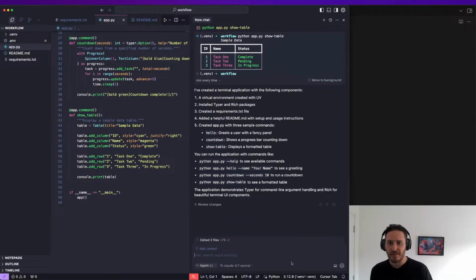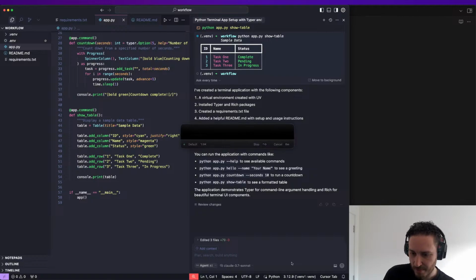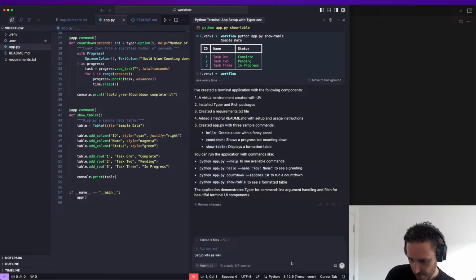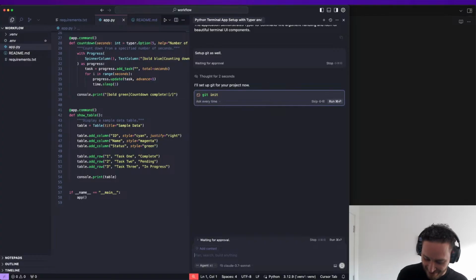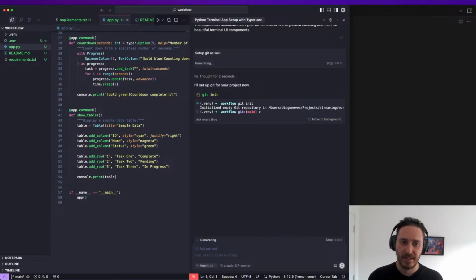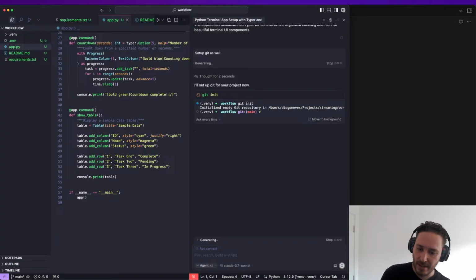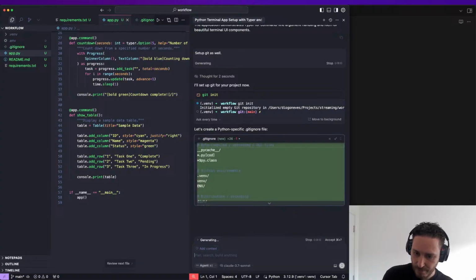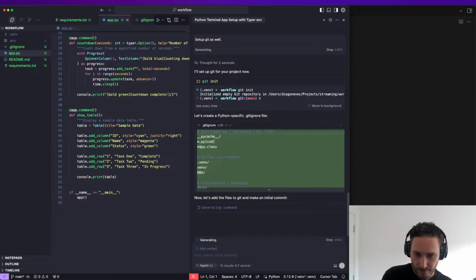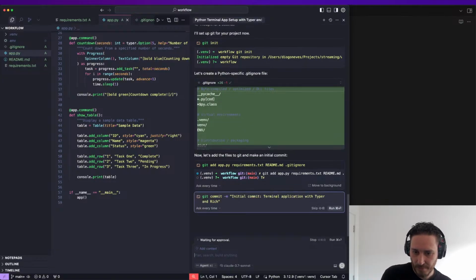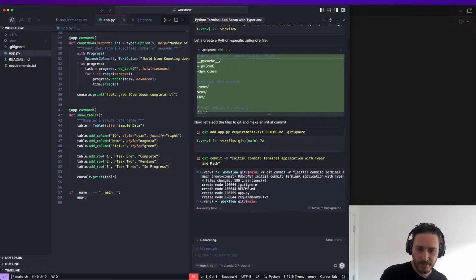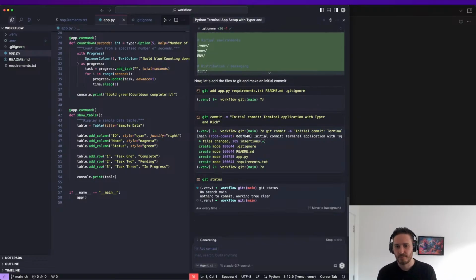Okay, we've got our first setup. Setup Git as well. Not Git, Git. I told you I was going to do almost everything with UI. This is something I could just run myself, but I don't want to. Okay. We got it. Boom. Okay. Done. Clean.